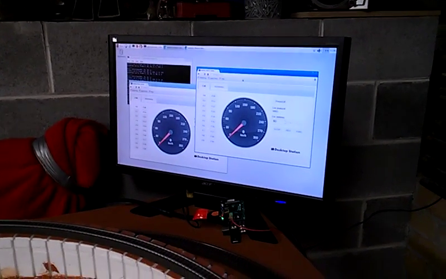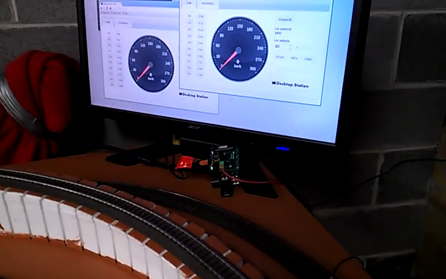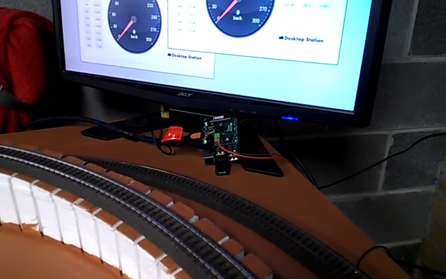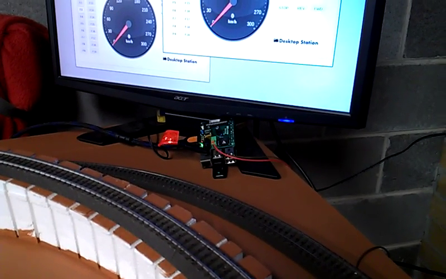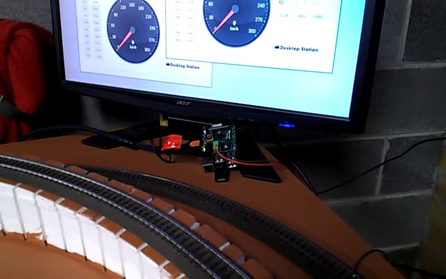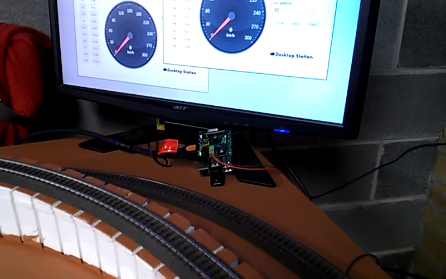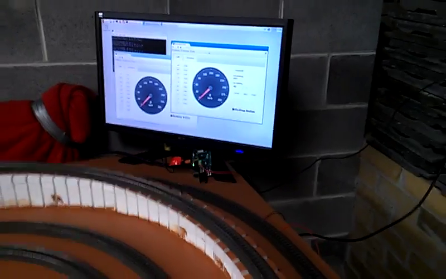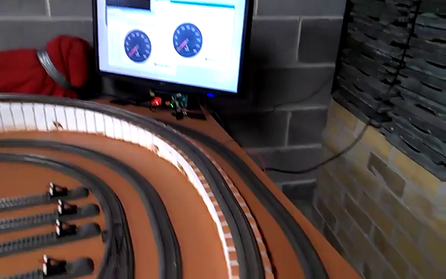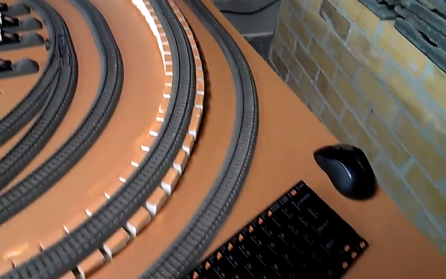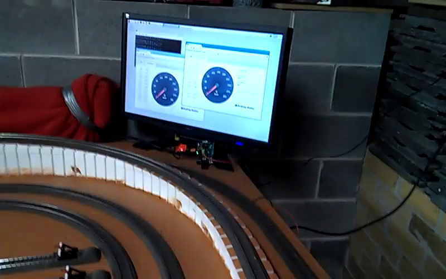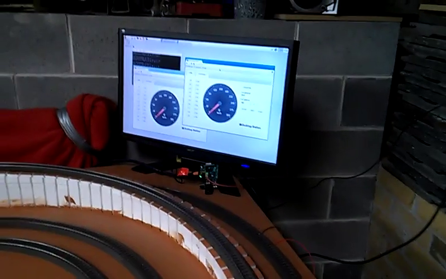This is all operated by a Raspberry Pi computer, as you can see down the bottom here. And on top of it is the desktop station shield or daughter board plugged in, which supplies the signals out to the track. And we're running this whole system with simply a keyboard and a mouse, as you can see just here. And these two items are operating through a Wi-Fi dongle plugged into the Raspberry Pi.